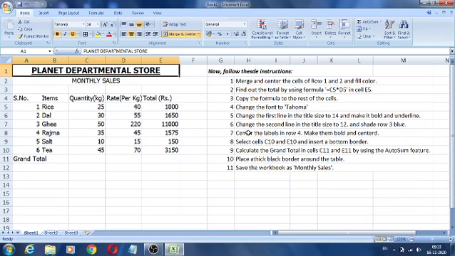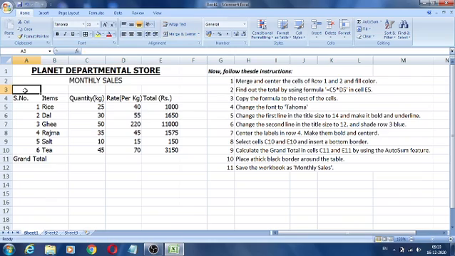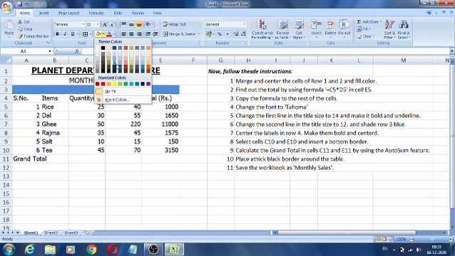Change the second line in the title to size 12 and shade row 3 blue. Row 3 will be blue. Okay. So this one will be your second line. Title size will be 12. Okay. And this is the size, and shade row 3 blue. And the row 3 we have to shade blue. So select it and we apply a blue color here. Okay.